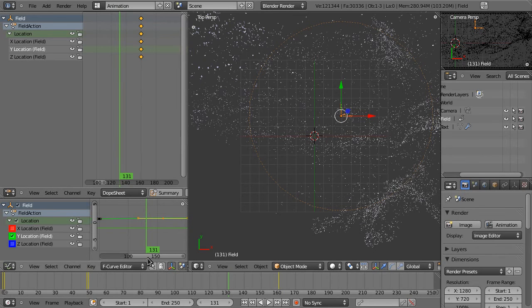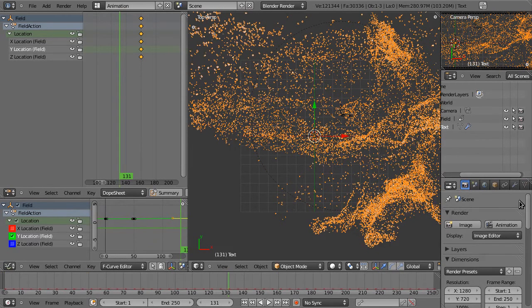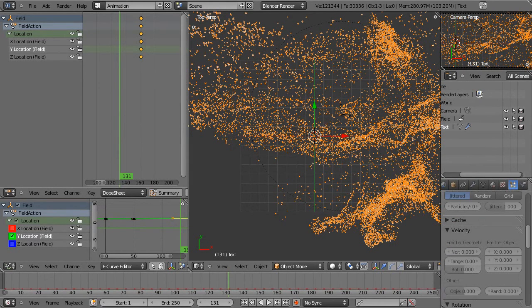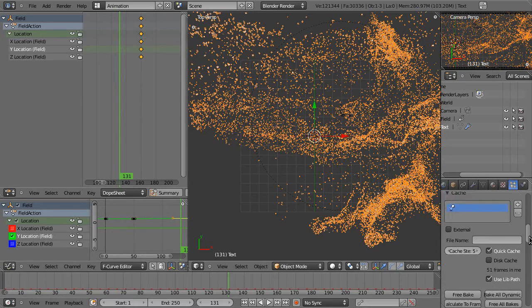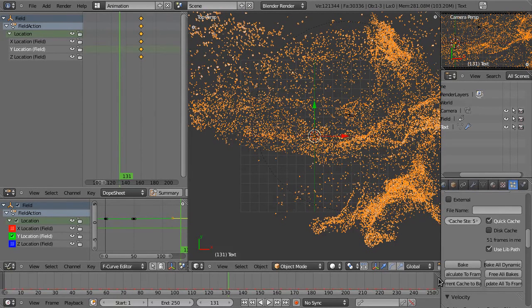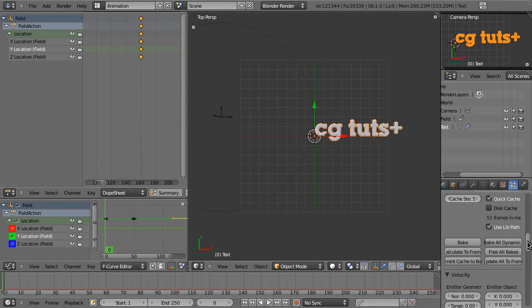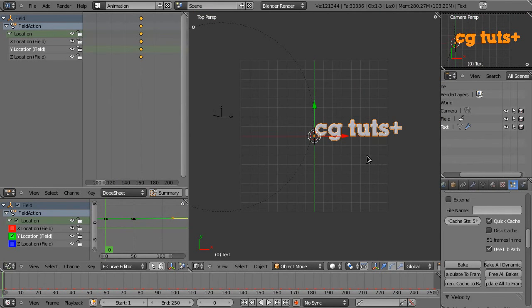And now let's once again check the particle system. So let's get over here and look for the bake. Where is it? Here's the cache. Yeah, it's a quick cache. Let's free all the bakes. Oh, and don't forget to move the out, otherwise it might freeze. And now, yeah, bakes are all free. So let's hit bake and wait a little.